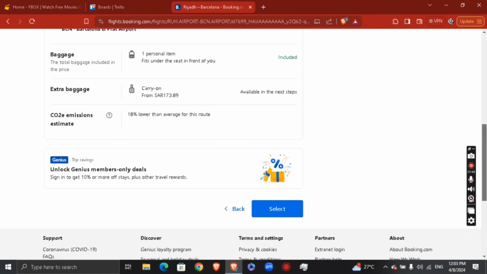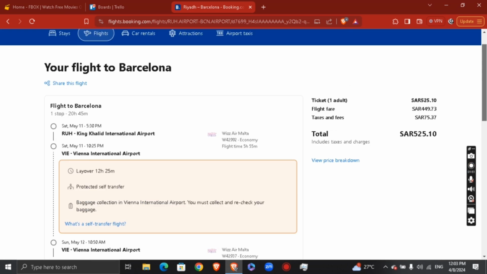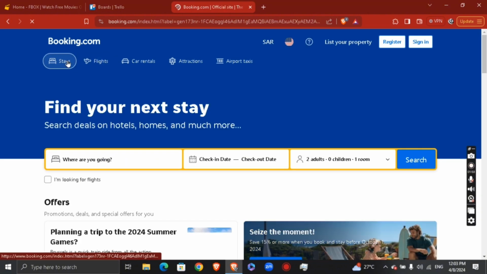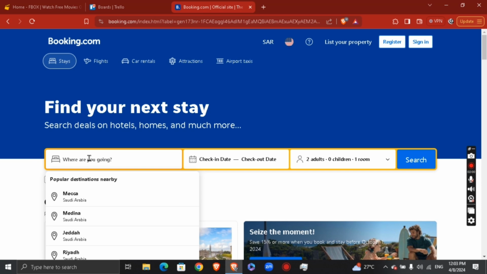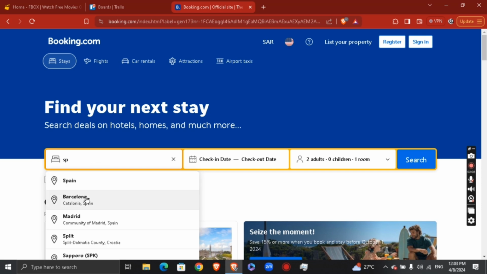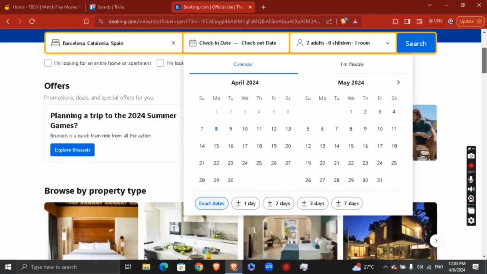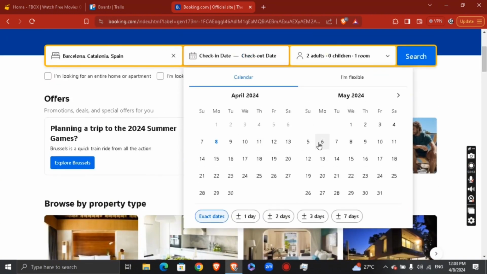So basically that's it. And if you want to just go ahead and select stays, right? You're gonna just get back to enter the stays, and let's say I'm gonna go ahead to Spain, as we said before, right? I'm gonna just enter, let's say, Barcelona, right? And I'm gonna just enter, let's say, 6 May, right? And I'm gonna just go ahead and search, right?